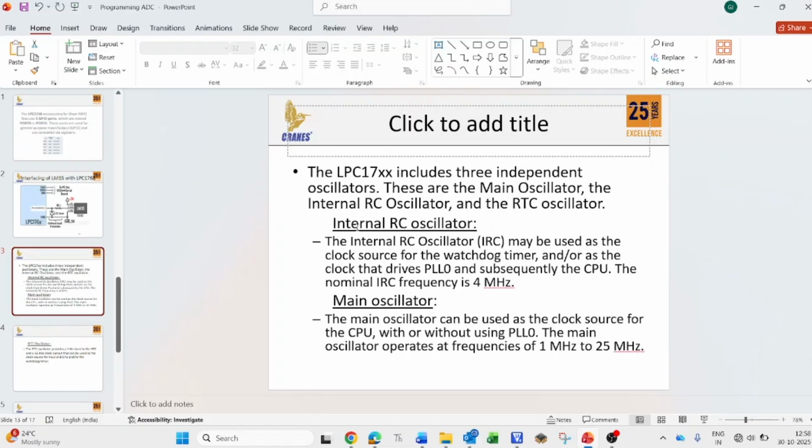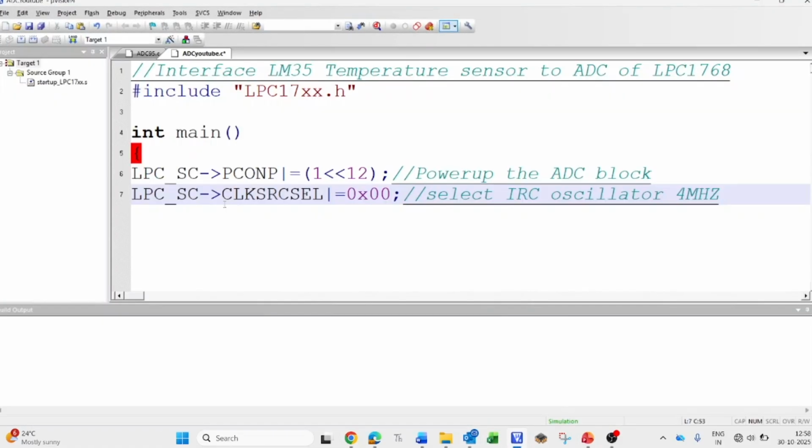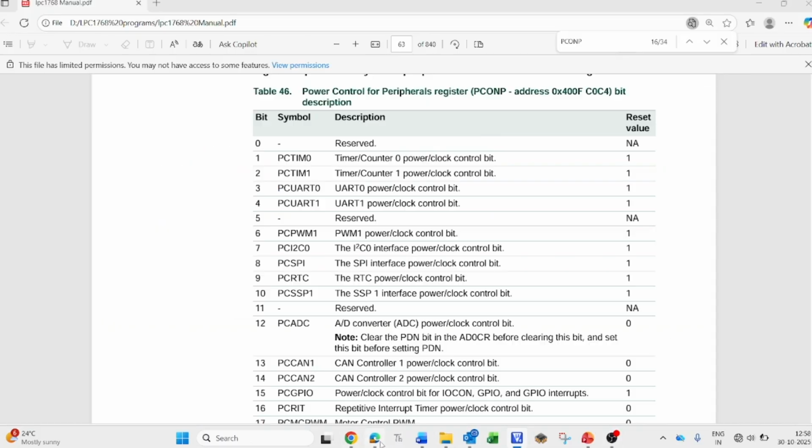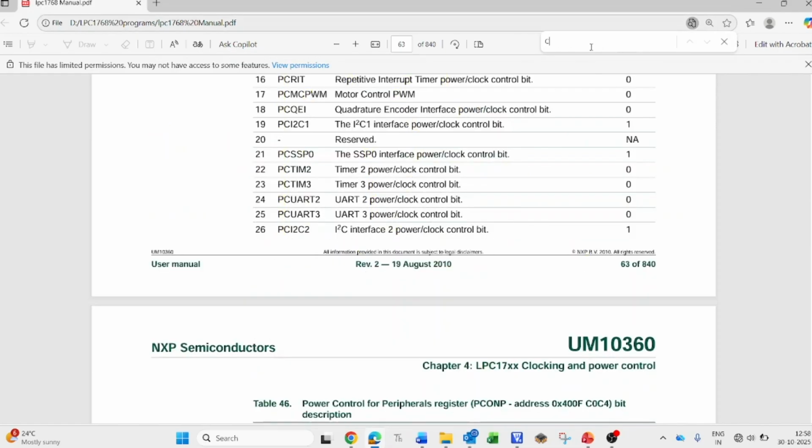So these are the 3 different types of oscillators that are available in the LPC1768, from which it gets the clock. Now we are going to make the clock selection out of these 3. The clock selection is done by selecting the appropriate register. That register is nothing but the clock source select. So we have to just see this in the manual.